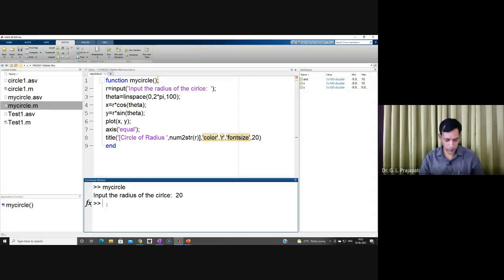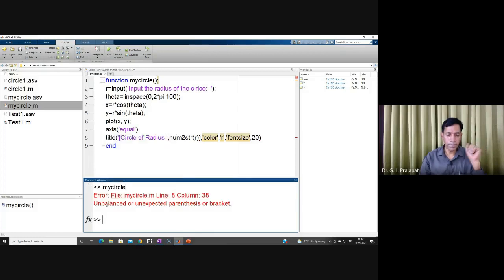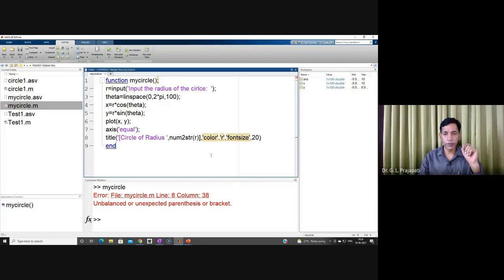Now see, clc, I'm going to run my circle. Okay. Is there some error in this? My circle dot m, line 838, unbalanced bracket. So okay, you have an unbalanced something, you can see what the problem is. So this is the way you will see that.